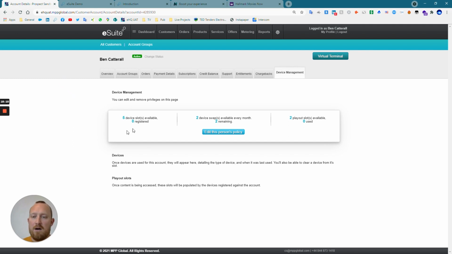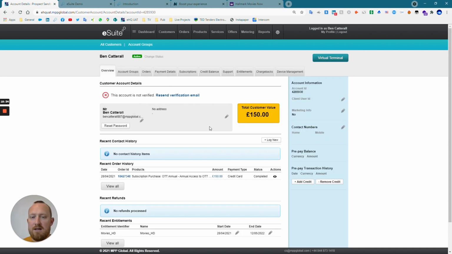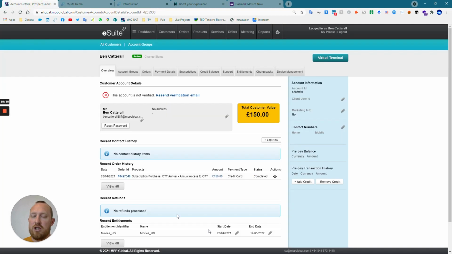In this scenario, we've got a policy of 5 devices. None have been registered because I've not logged in on any devices just yet. And I can make 2 swaps per period, 2 swaps per month. And concurrent streams play out slots of 2. So only 2 devices can be logged in at one time streaming content. All designed to prevent password sharing, very closely linked to identity and access management. That's the eSuite demonstration with our standard demonstration front end and the eSuite HQ back office.